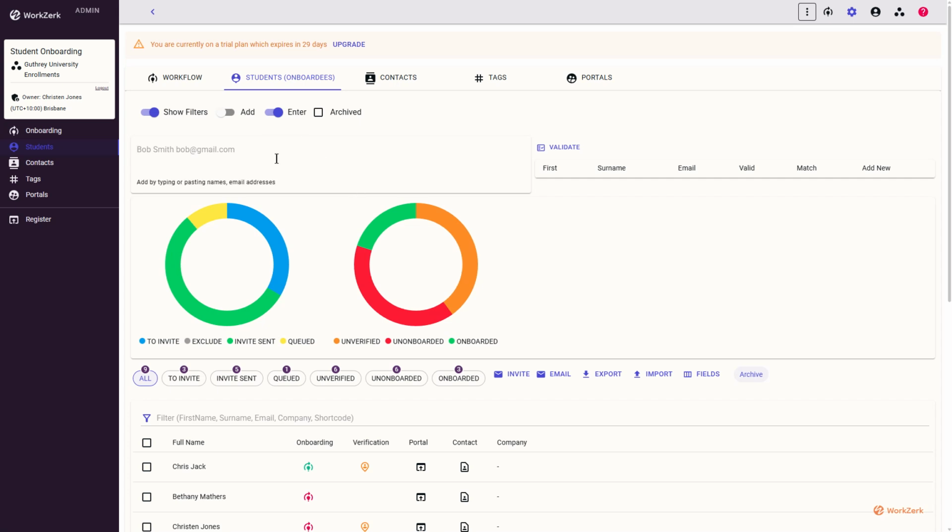But we're going to use the enter feature. So all this means is you just type it in. So you go, I'll call myself, I'll go Chris Smith, and I'll just put in an email address here. I might just use WorkZerk actually. Okay, going to validate that.